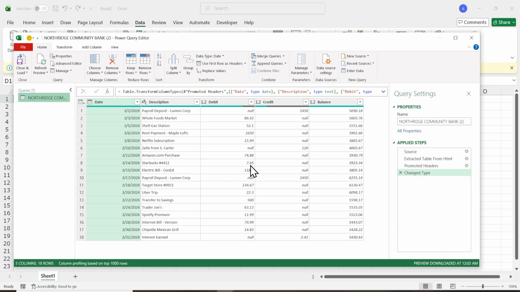Next, let's tidy up the column names. Double-click on the first column header and type Date as the new name. Move to the next column, double-click its header, and type Description so it's clear what that field holds. Continue to the next one, double-click, and type Debit for the outgoing amounts. Then double-click the next header and type Credit for the incoming amounts. Finally, double-click the last header and type Balance to label your running total column.